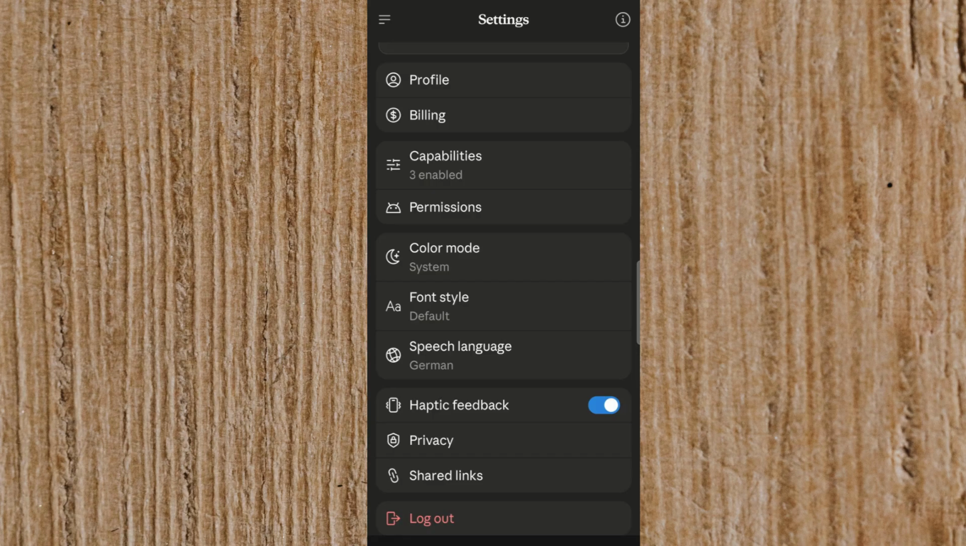A few quick tips as you wrap up. If you don't see the 3-dot menu, make sure you're on the main Claude screen rather than deep inside a chat. If speech language isn't visible in profile, check that you're using the latest version of the app or refresh your browser tab. And if your environment has multiple users or profiles, confirm you're adjusting the correct one so your change takes effect where you expect.